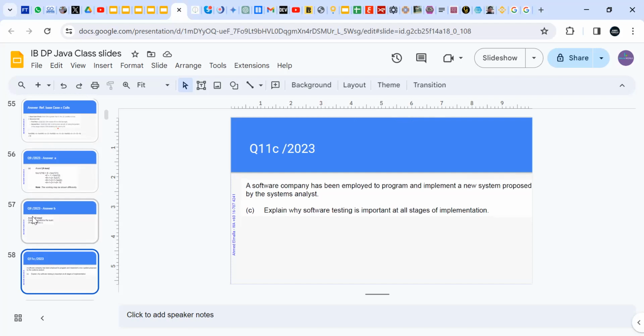So a software company has been employed to program and implement a new system proposed by the system analyst. Explain why software testing is important at all stages of implementation. Testing is important because it allows errors to be identified and it is important to get rid of errors at every stage of implementation so as to ensure that the system functions properly.